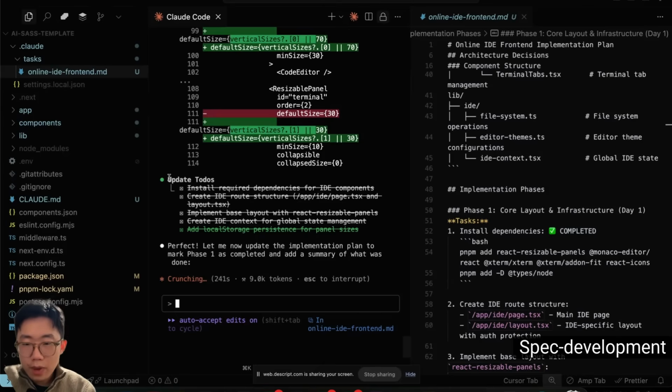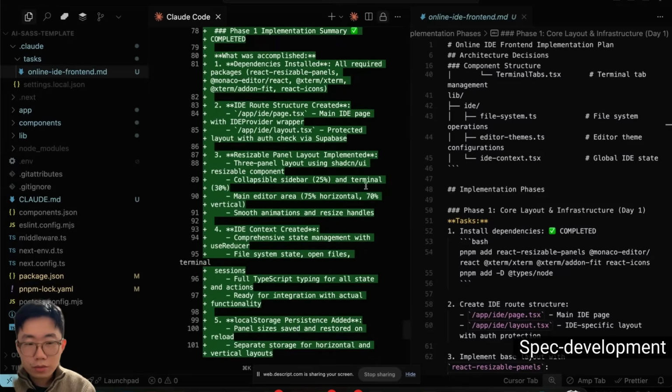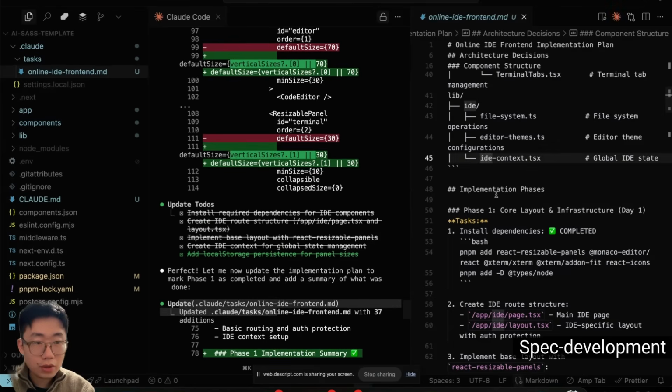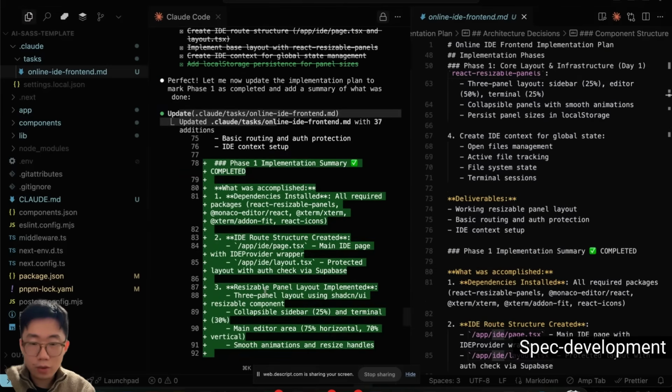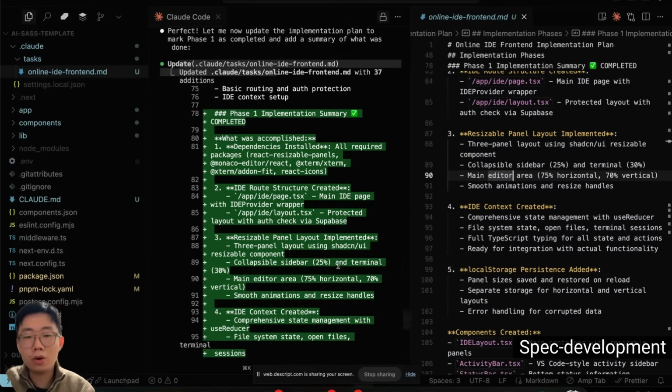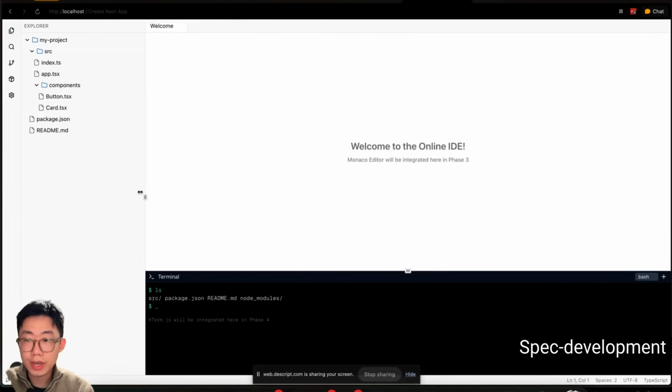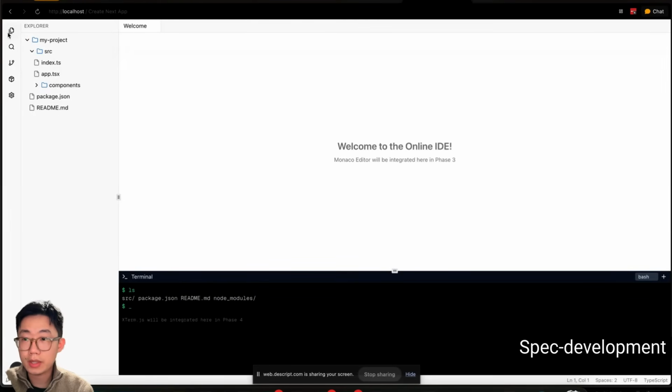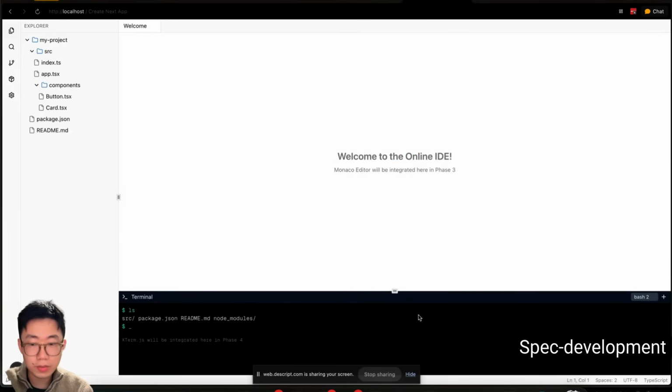So now if we come back here, it finished all the to-dos. It will also go back to our doc and add details about what it actually did. So it marked this as completed and also documented all the things that it did. Cool. So it has these components implemented: this file explorer, resizable, and it has a terminal. I can add multiple different terminals as well.